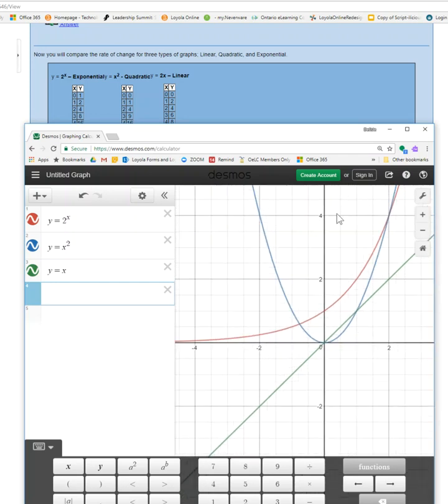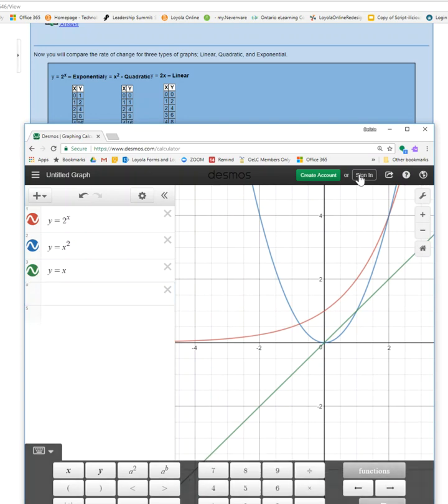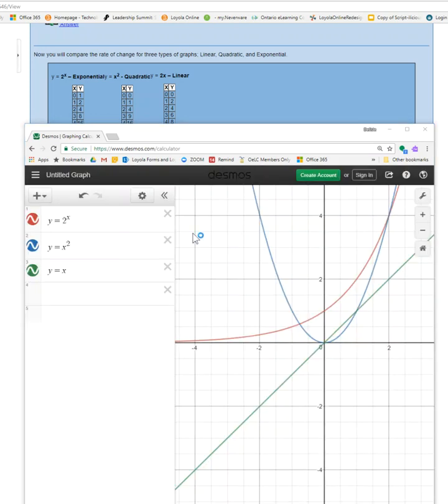Okay. So from there, if I wanted to sign in, I can sign in with my Google account and then all my graphs get saved. That's kind of nice too. So if I sign in, it'll ask me to sign in with Google. Because I'm already attached to my Google account, it just goes ahead and reminds me who I am. I can save that graph if I want to. So it's a really quick and easy way to see what the shape of a graph is going to be.